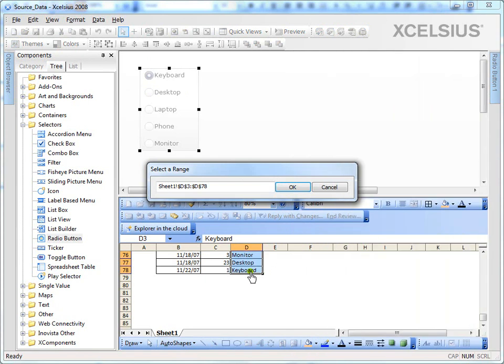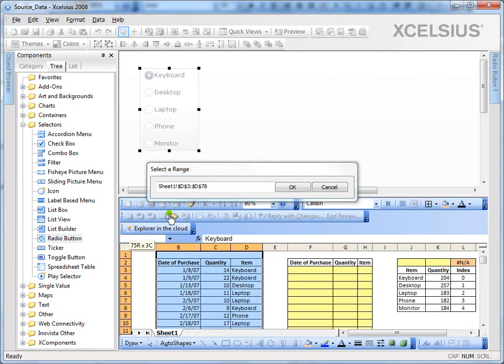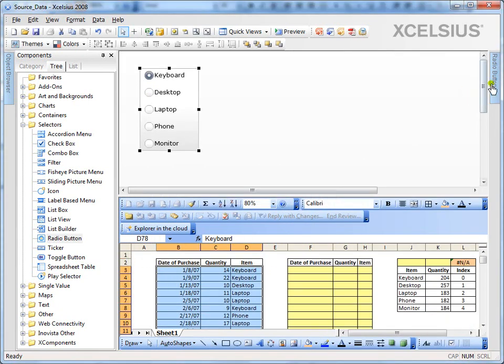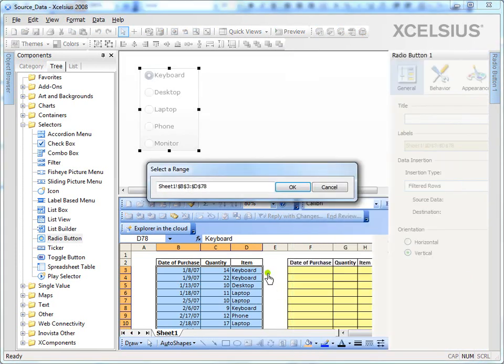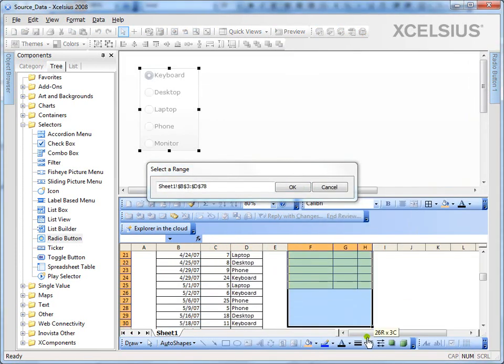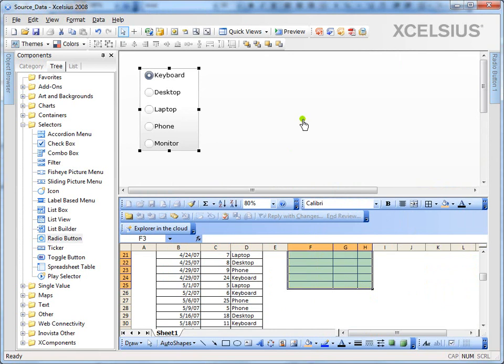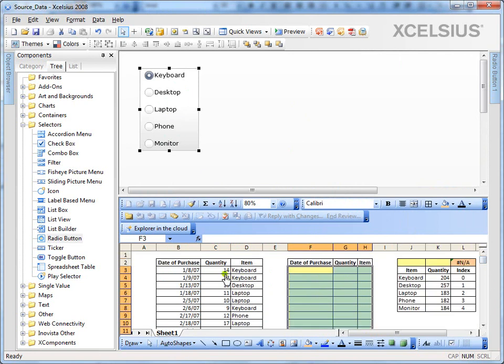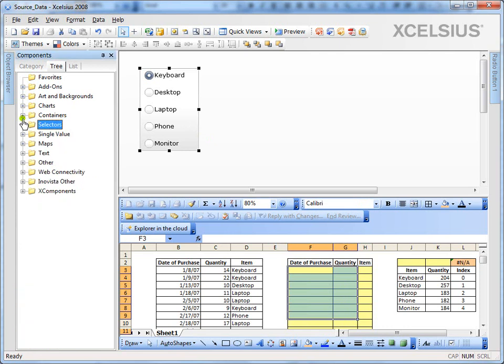Now my source data is my entire data set here. And my destination would be the colored yellow cells. So what's going to happen is, when I pick an item from the radio button, it's going to insert the rows related to that item into the yellow cells. So in order to test this, we're going to use a chart.